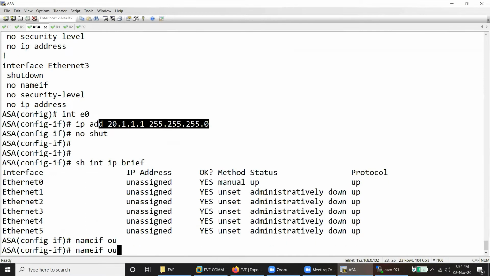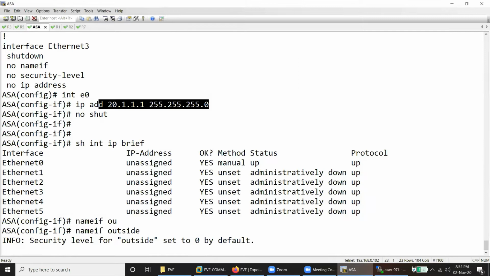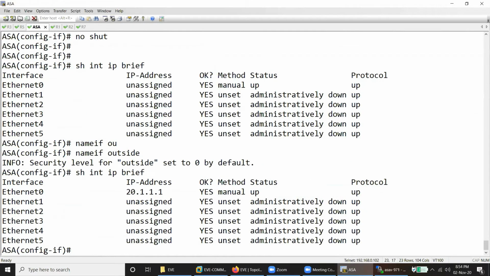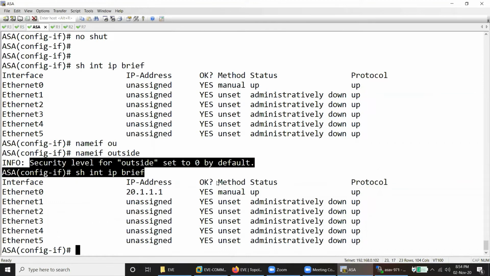So nameif I said outside. Once again, if I see, now you can see 21.1.1.1 is configured. When I give the command outside, by default the security level for that is 0. 0 means nobody will be allowed from this level, that is low level to high level.